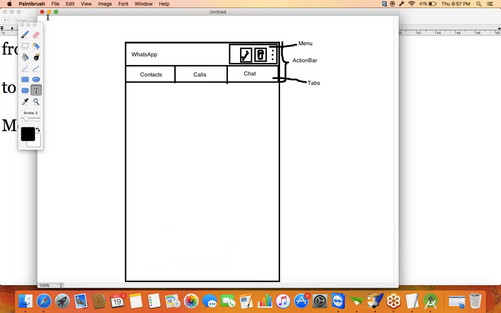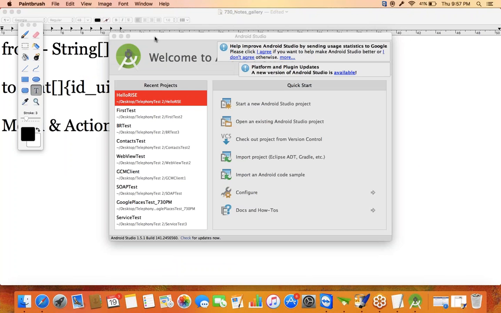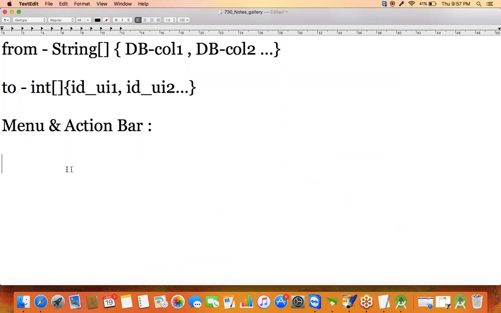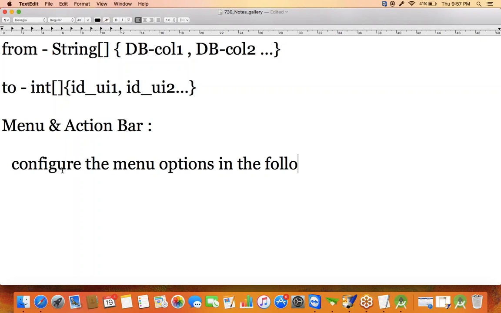First we'll discuss the menu part. If you want to configure the menu options, configure the menu options in the following XML.